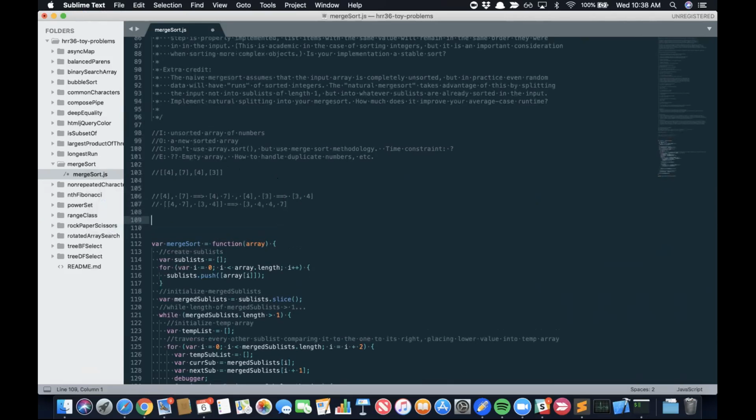So how does that look in pseudocode? This is taking way too long, I feel like.